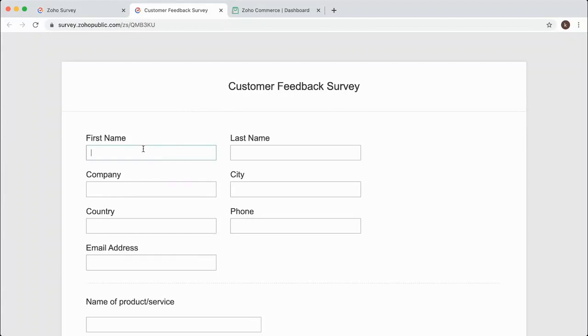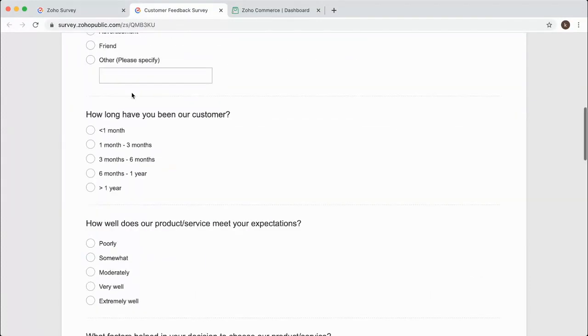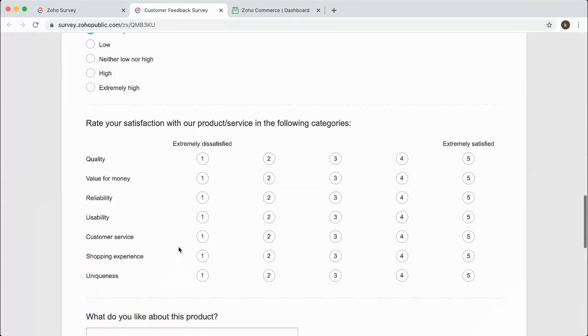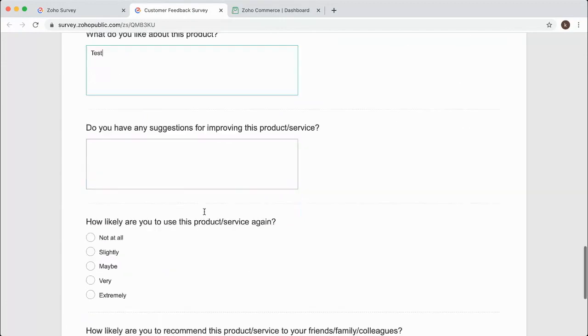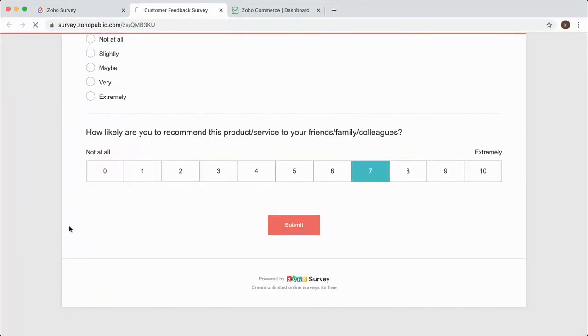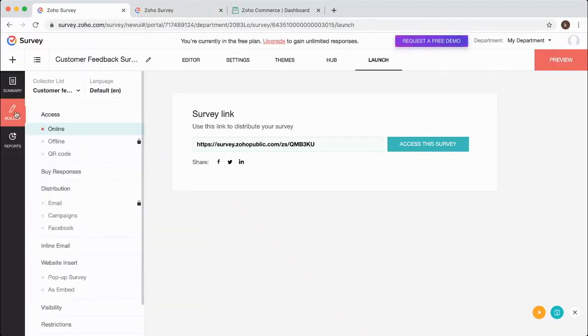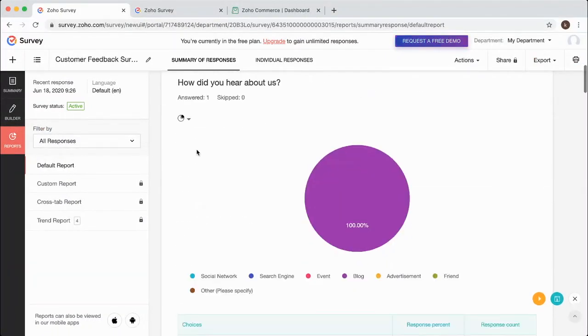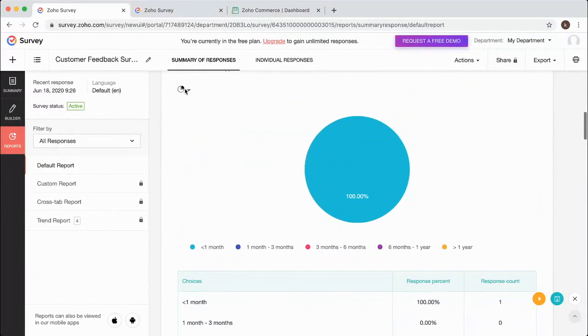I'll show you how the responses will appear in the platform. I'll fill in my name: first name T, company Zoho, CTI, Chennai, and so on. I'll just provide random answers to this questionnaire. Now I have received the responses. You can find those responses in the report section. You can see the summary of the responses and the individual responses here.